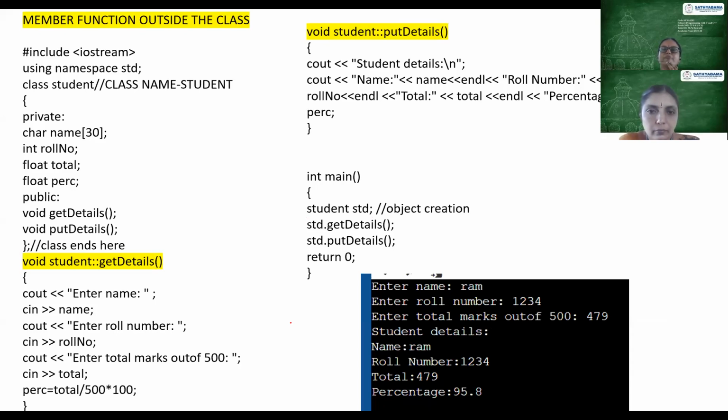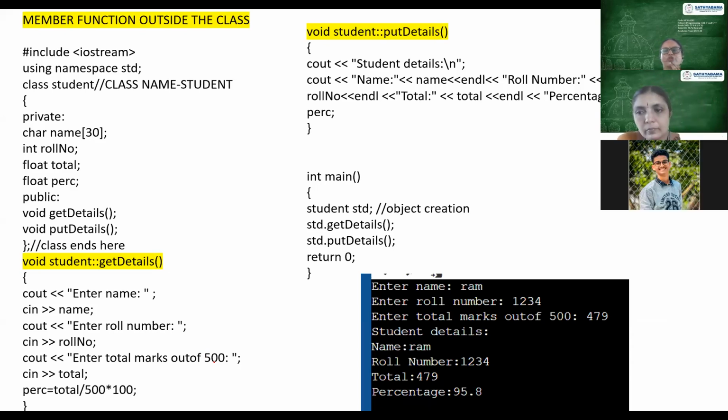Now, can you tell me member function outside the class? What is the operator I have to use? What is the syntax and what is the operator if I am declaring my member function outside the class? Put it over the chat, ma'am. No semicolon. What is the operator name? Scope resolution. Scope resolution operator. Very good, Pratana. Scope resolution operator. Yes. So you all know return type, space, class name.